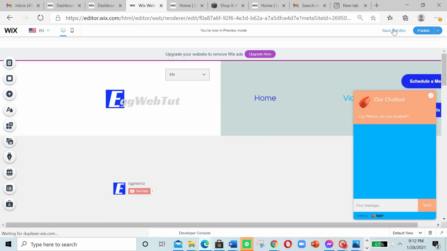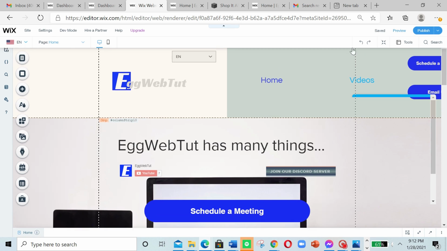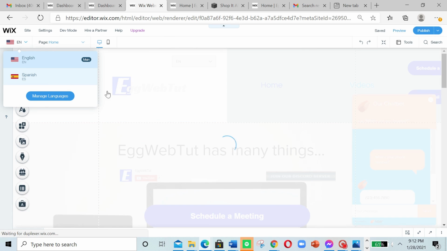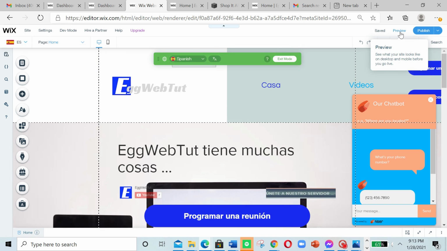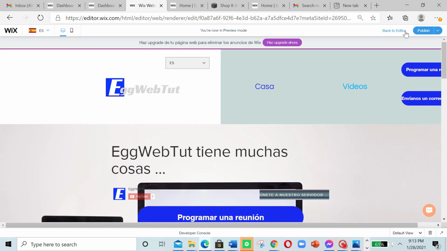And as we see, let me just change the site to Spanish. Now the site is in Spanish. Now, this is something that you need to know before building your multilingual website.